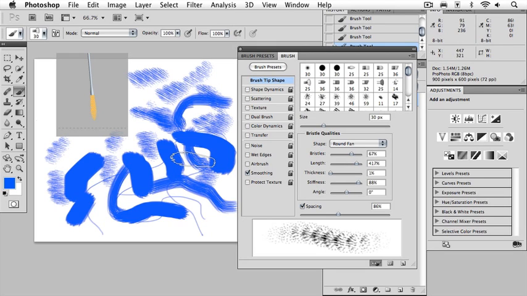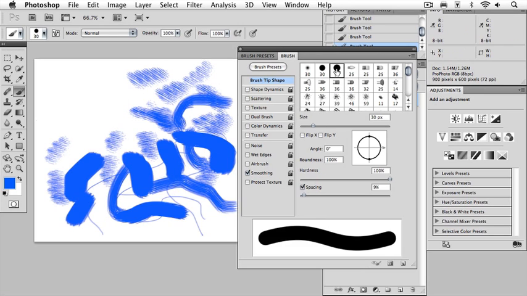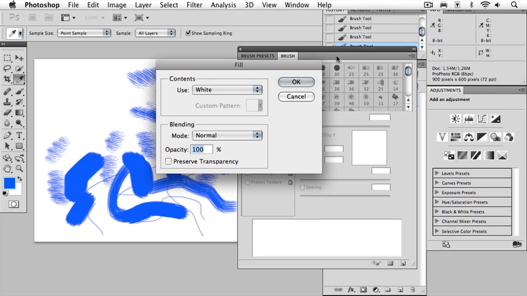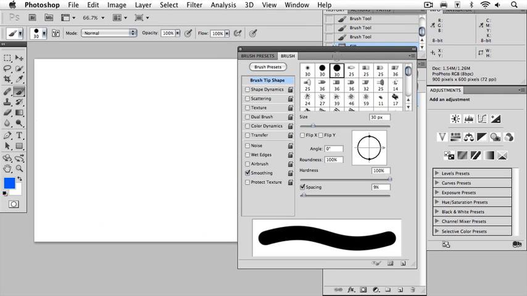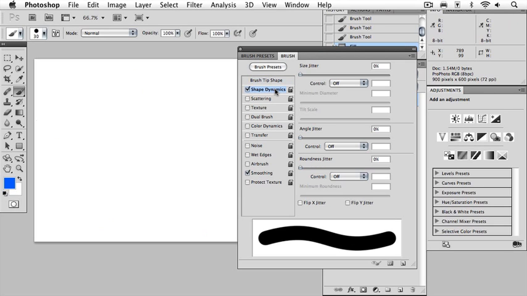What I'd like to talk to you about now is brush dynamics. And for that, I'm going to choose one of our standard normal brushes here, because this is something that's really powerful. Now, before we move any further, I want to clear out the contents of this, so I'm simply going to press Shift F5 to bring up Edit Fill, and I'm going to fill the contents with white. Now, inside the brush panel, you can see that there are much fewer options here than with the natural media brushes, but let's click on Shape Dynamics.